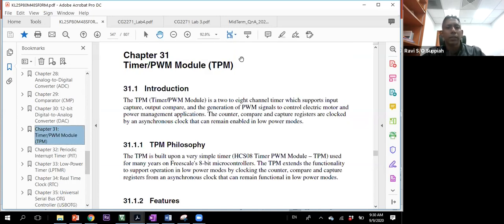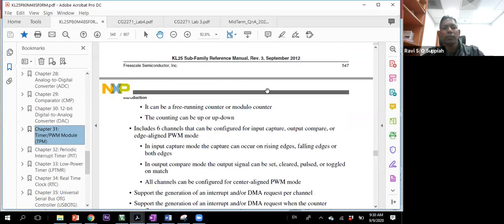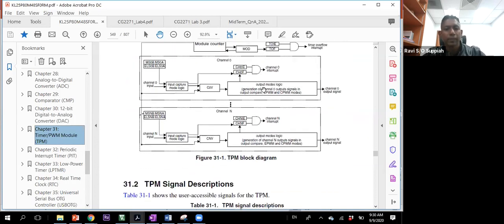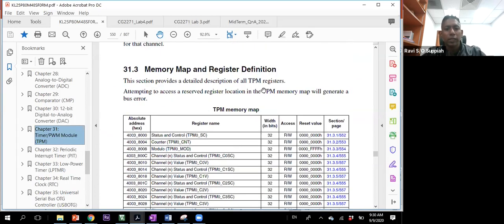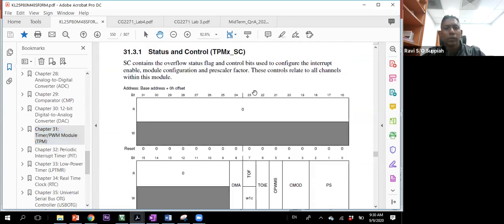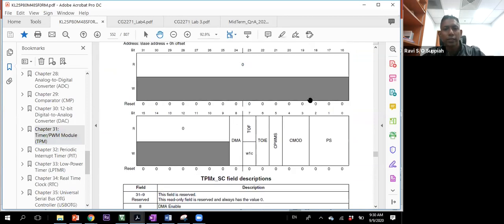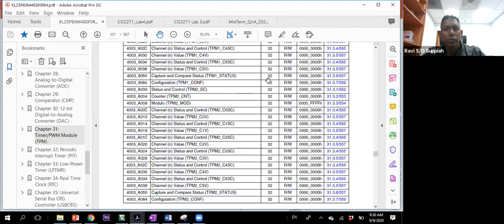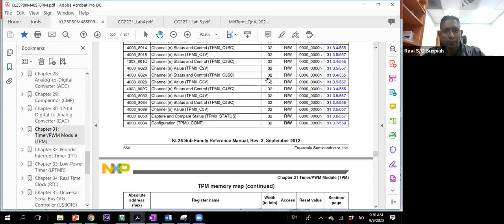In this chapter, you can look through all the details of the timer module, like what we have discussed over here. Everything is over here. Let me go into the registers, and I'll highlight a few of them. The first one is the status and control register, TPMx_SC. Why is there an x there? Because it depends on which timer module you're talking about.